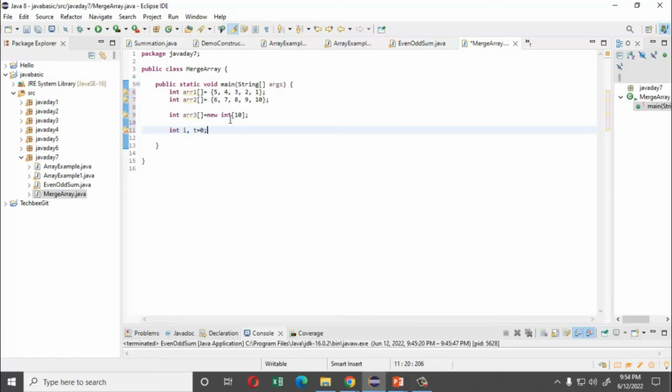Okay, let's do it here. I'll merge the first array into the third array.